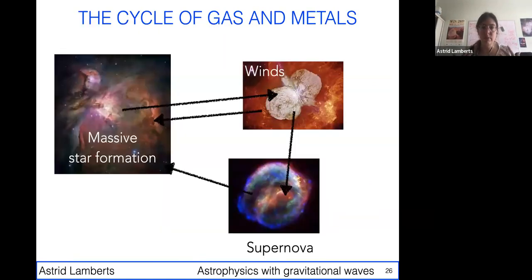One thing to understand here is the cycle of metals, of chemical elements through the cosmos. So massive stars form. You've seen this picture a few times now. Massive stars make winds, so whatever is produced in the star gets expelled to the surrounding medium. Massive stars also make the supernova, and at that point, really all the heavy elements that are made in the stars are being sent into the interstellar medium. And so the next generation of stars will be made out of much richer gas and will have a much higher metallicity and will probably make smaller black holes.